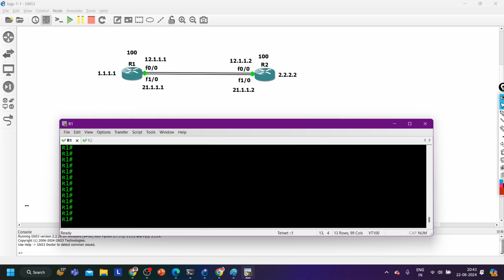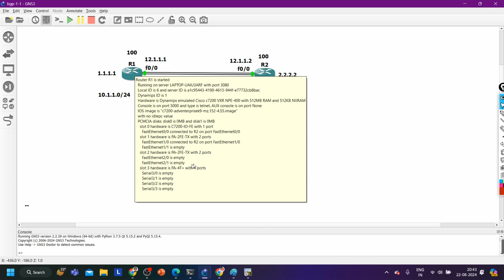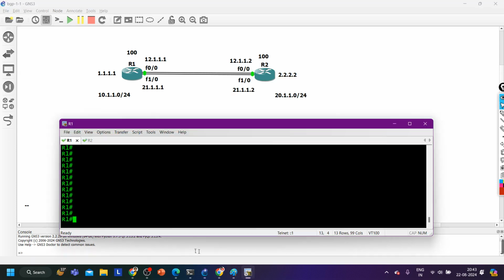Now let me do one thing. Let me create some LAN networks here. Like router 1 is connected with, let's say, 10.1.1.0/24 and router 2 is connected with 20.1.1.0/24, and I am going to advertise these networks between the routers through the BGP routing protocol, right?